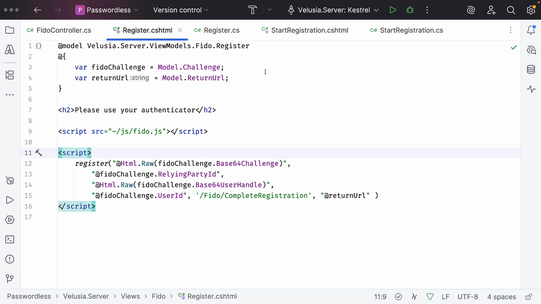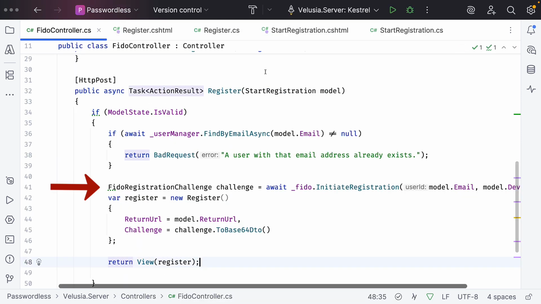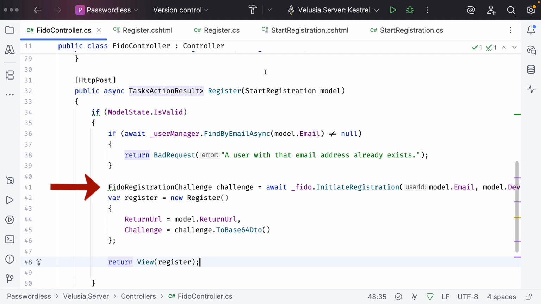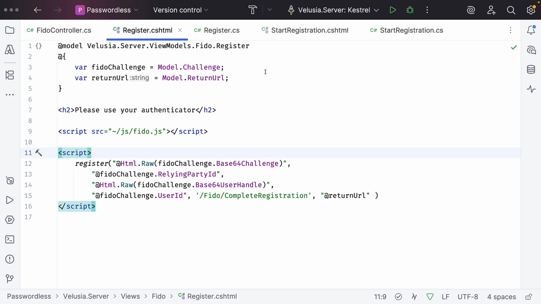We also pass in two endpoints. The first one is the endpoint we use to complete the registration. Remember here, if I look back in the controller, we are initiating the registration. After this has been initiated, we then need to complete it. Once the registration has been completed, we then need to return to some page that our user can interact with, and that's the return URL. So let's take a look at this register function.